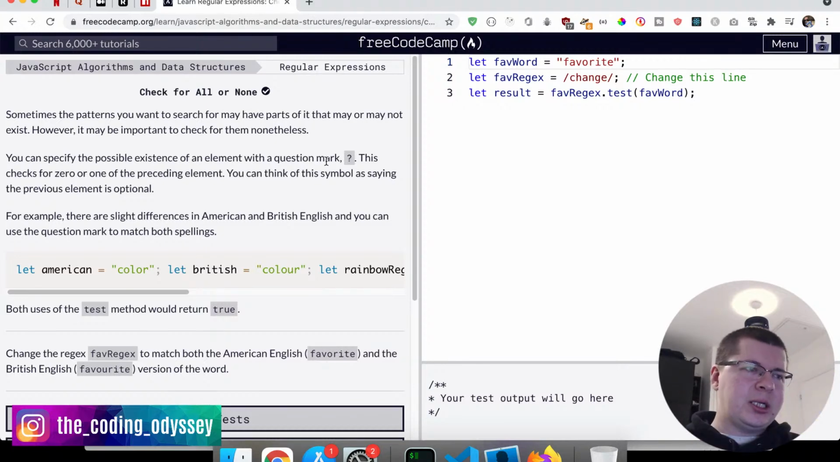But it may not be there, right? So here you say you can specify the possible existence of an element with a question mark like this. This checks for 0 or 1 of the preceding element. You can think of this symbol as saying the previous element is optional.